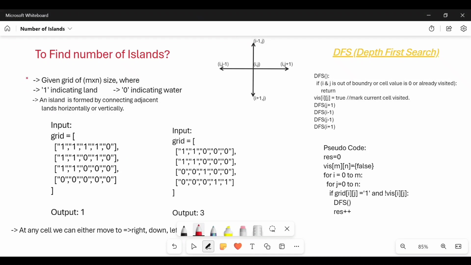We are given a grid of m cross n size, where 1 is indicating land and 0 is indicating water. And an island is formed by connecting adjacent lands either horizontally or vertically. Like in this example, you can see that your island is this. You can see there is one island. This also. This is your one island.